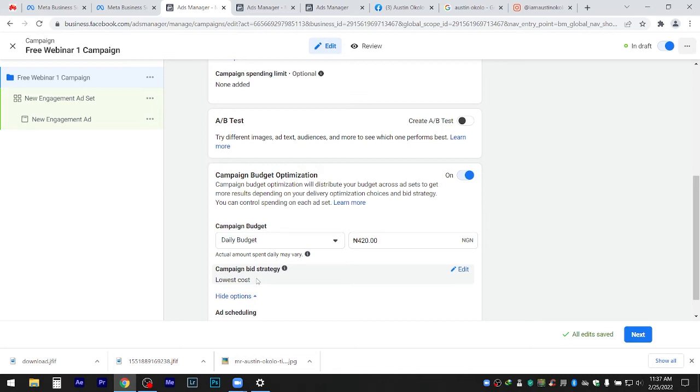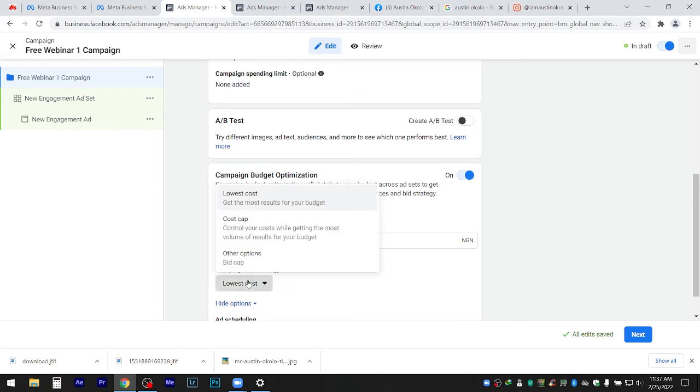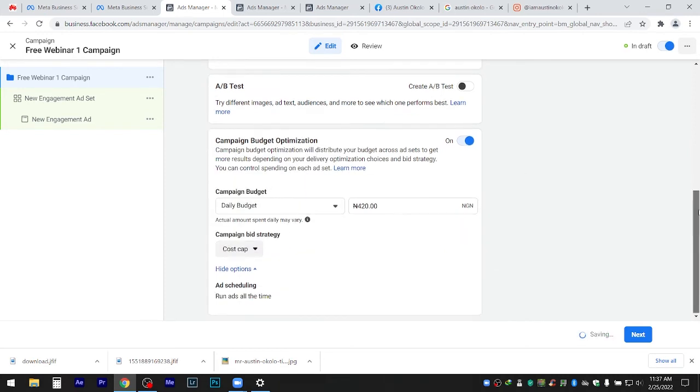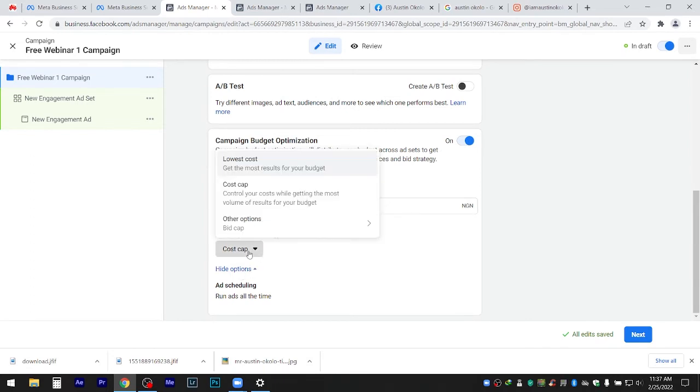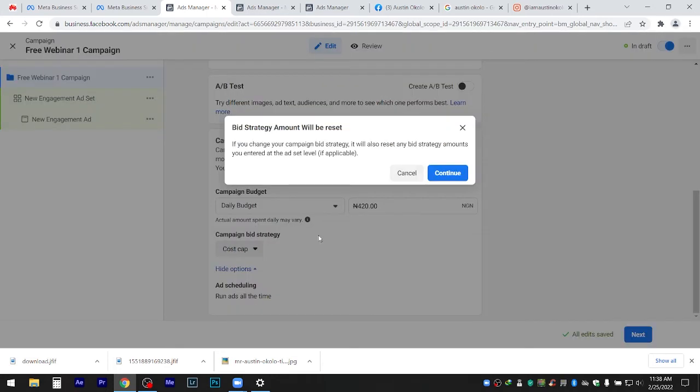If your bidding strategy is the lowest cost, what is going to happen is this: they are going to make sure they pass your ad across, but they are not going to force it through. So if I come here and edit this and say my bidding should be cost control, cost cap. Cost cap, control your cost while getting the most results for your budget. Order bidding, bid cap, and I continue.